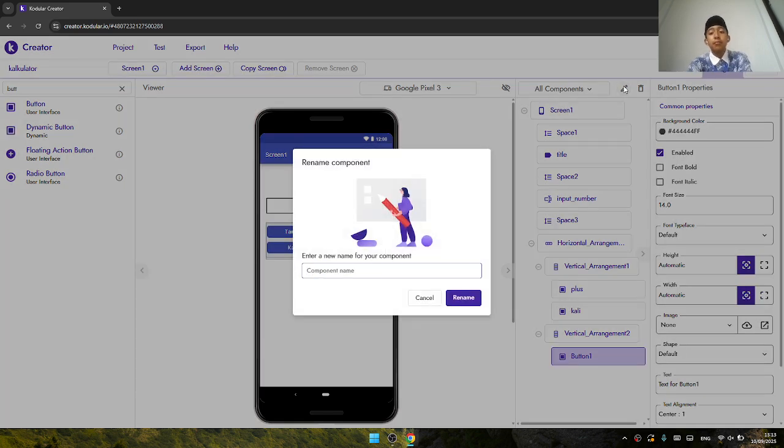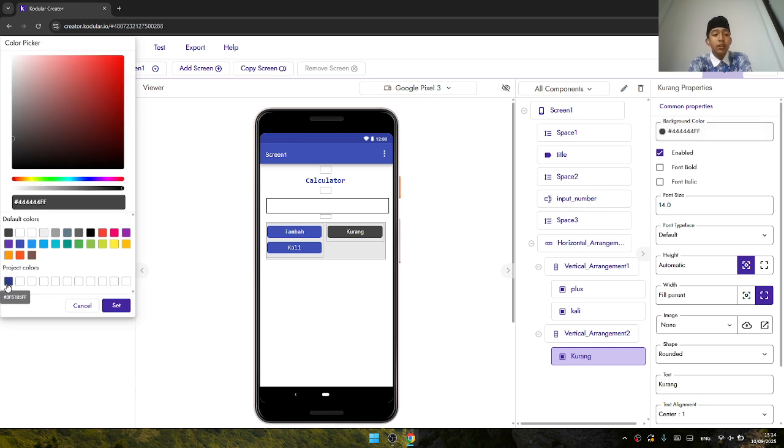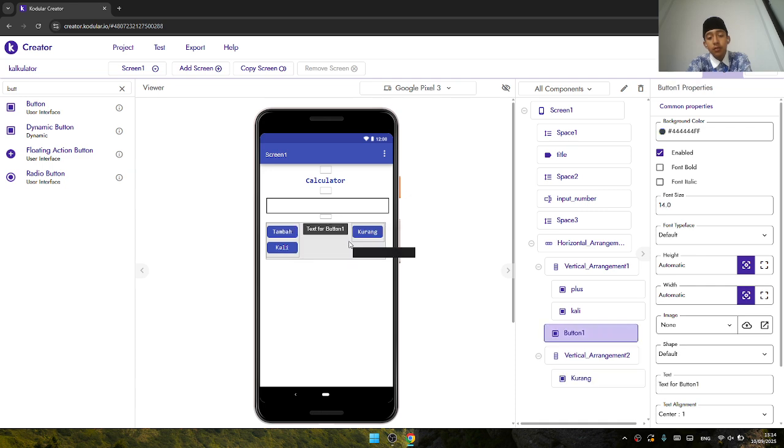And then we rename become kurang like this, yeah. And then set the text become kurang, set the width become fill parent, set the shape become rounded, then set the background color become indigo, and set the font size become 15, and the font typeface become monospace. That again in the bottom of this section.